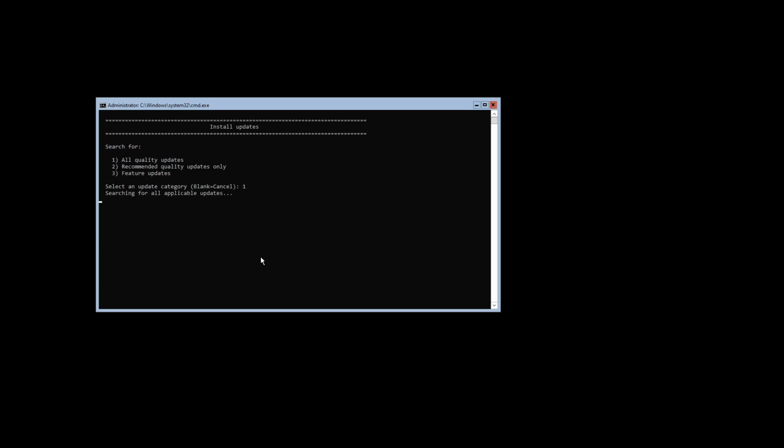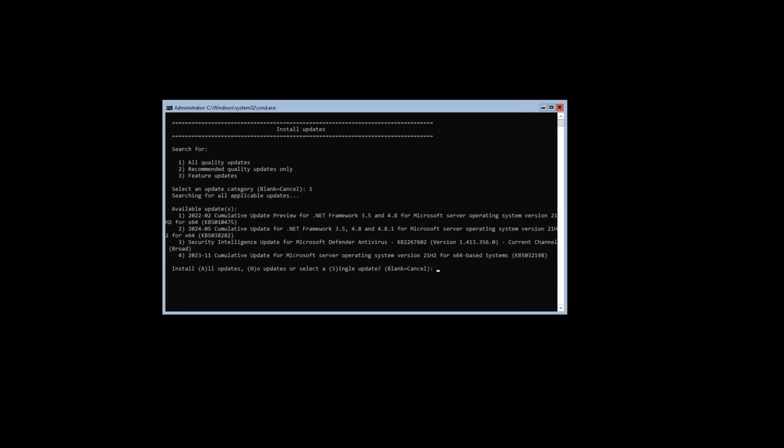It's going to go ahead and search and see what kind of updates are available. Now that it's finished searching for the updates, you can see that we have a whole bunch of updates that we can do here. So if we wanted to, we could individualize, pick out some of the single updates, or we could just do all the updates. We could do no updates, or if we hit enter, that's going to cancel, which is the equivalent of no updates to select. So that is going to do it for this video.